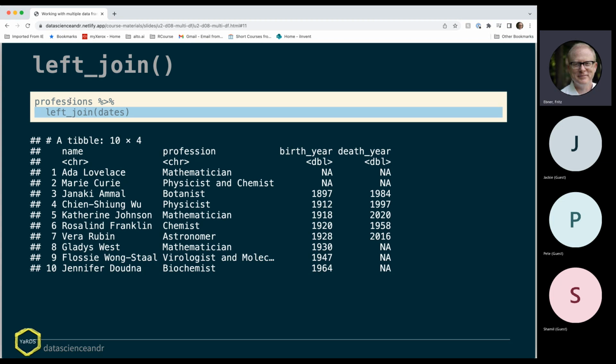You have to remember a little bit about what's in these. Professions has 10 rows. That's the important part. And dates has 8 rows. When I left join, my left element in the left join is professions. I'm going to end up with the same number of rows as is in the left-hand side, which is the number of rows in professions. So I'm going to pop over to right join now.